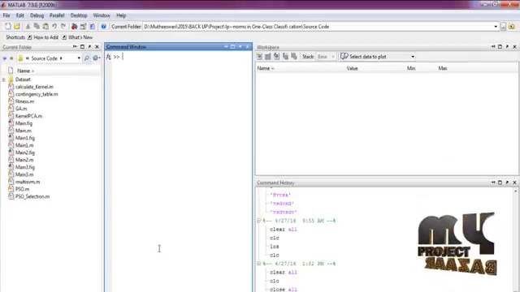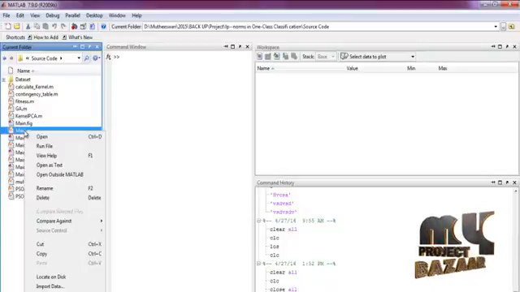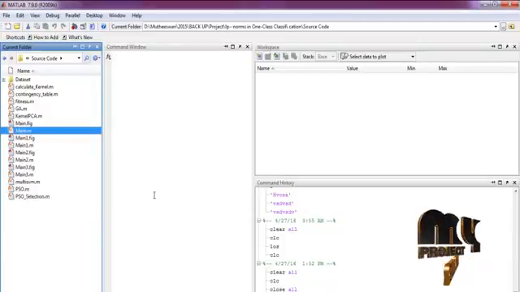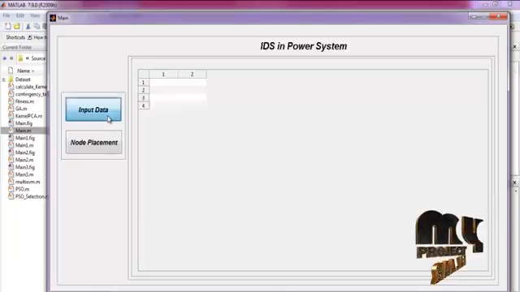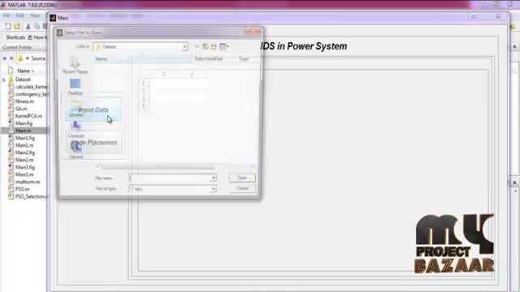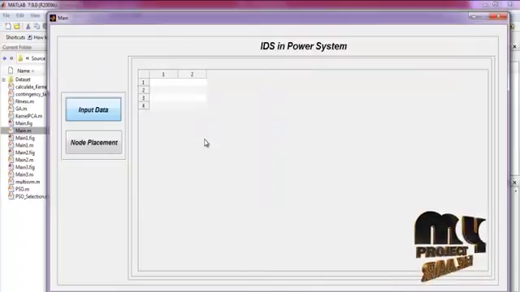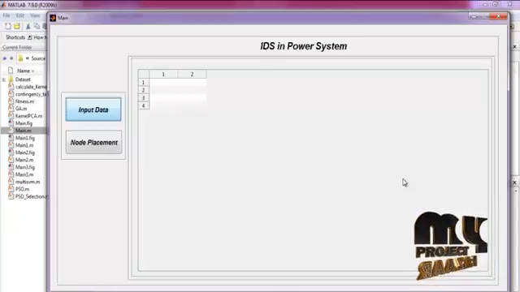Let me discuss the running procedure for our process. Select the main.m file in the current folder, right click that file and run it to execute this process. Here, an intrusion detection system has been proposed for our power system. By pressing the input data button, we can browse the input data from the dataset folder. Here, the gas dataset has been taken, and that dataset's features will be displayed in this table.